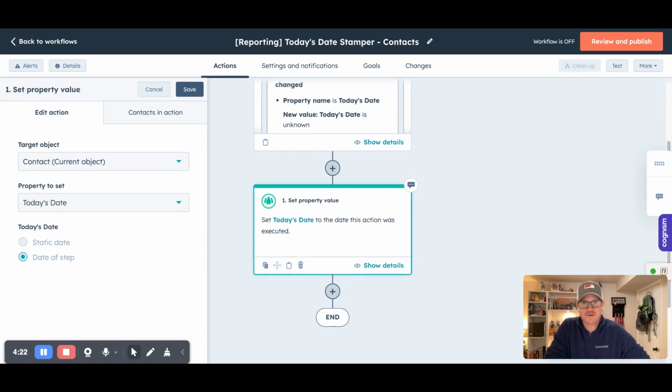And I'll go through some of those in another video, another blog post. But for now, this is how I prefer to set up a today's date field process in HubSpot.